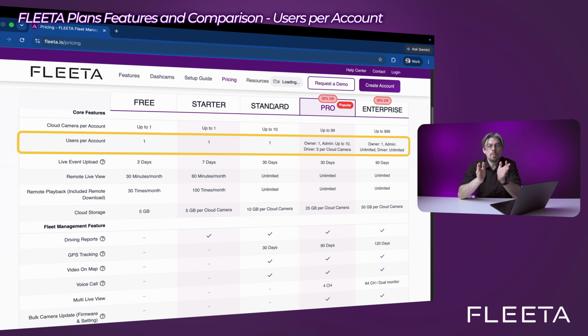Next, let's look at how many users you can add with each plan. First, with the Free, Starter and Standard plans, you can see you can have just 1 user per account. And then with the Pro plan, we introduce admins and drivers. So you can have up to 10 administrators and up to 5 drivers per camera. So up to 10 admins total and 5 drivers per cloud camera. And then with the Enterprise plan, we remove any limit, so unlimited admins and unlimited drivers.